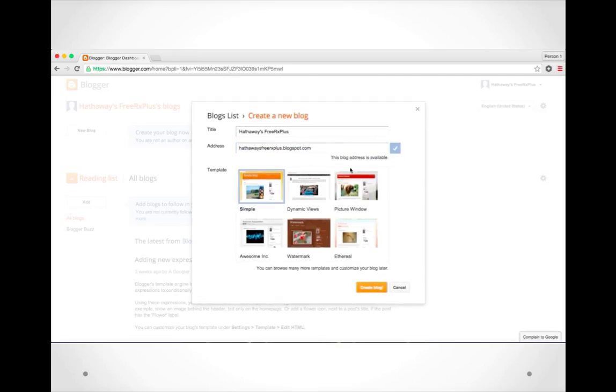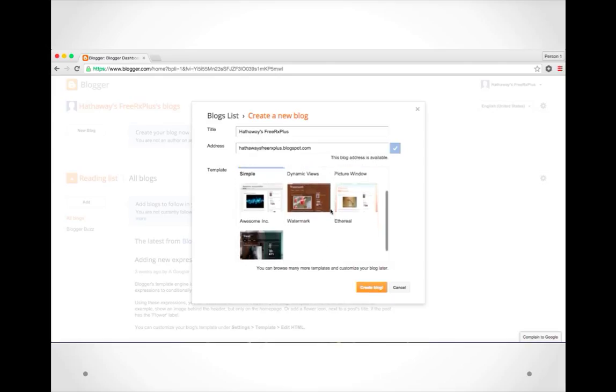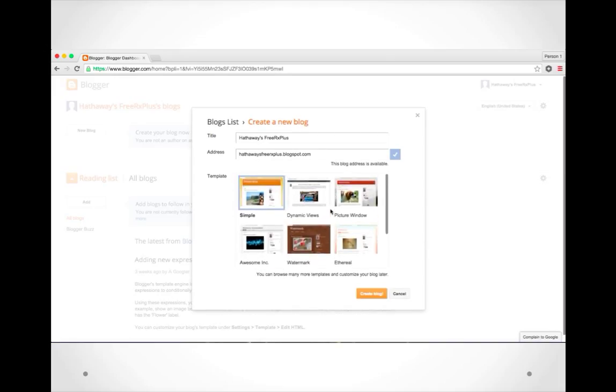Luckily, the address that we picked is available. If it's not, it will let you know, and you can start altering it to find one that works for you and is available to use. Now here you'll see just a few basic templates that you can pick to start. There are many more available once you actually get into the platform, but for right now you can just pick one.